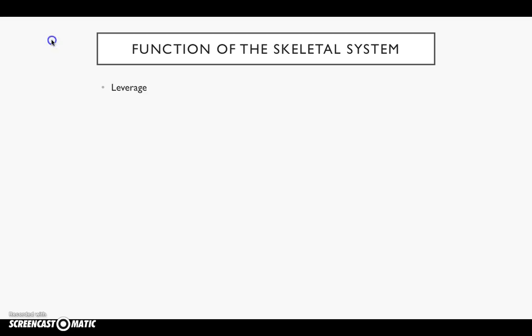Then functions continued, the last couple. Leverage. Bones provide a lever system against which muscles can pull to create movement. So very similar to attachment for skeletal muscle with regards to movement. But leverage, so it's a lever system.